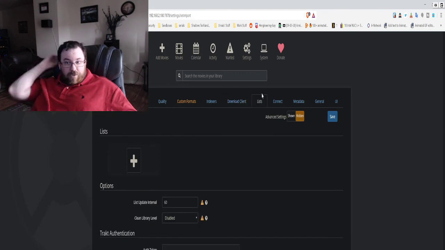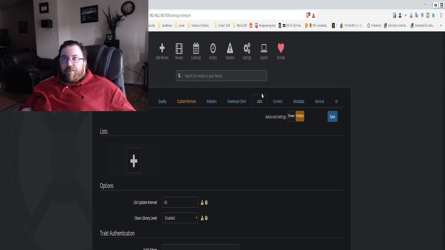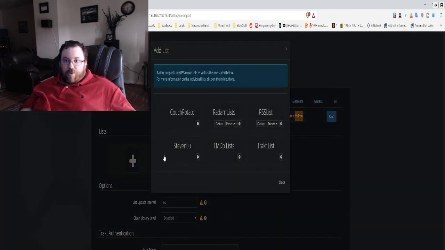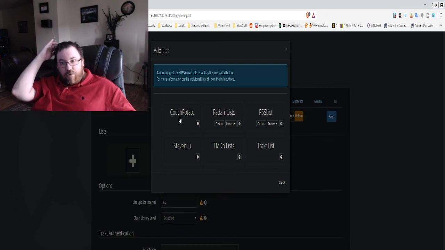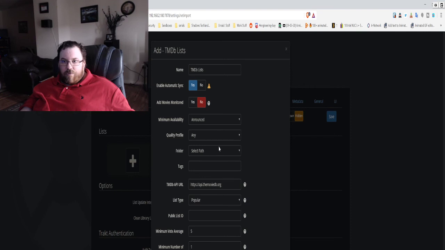One of the really neat things that I actually do like about Radarr is you can set up custom lists. And what those lists are basically is a list that is created that has all of the media that you could be looking for. You can set these up through presets, through Couch Potato. Radarr has lists. TMDB has quite a few lists that can be used. Trakt has quite a few lists that can be used.